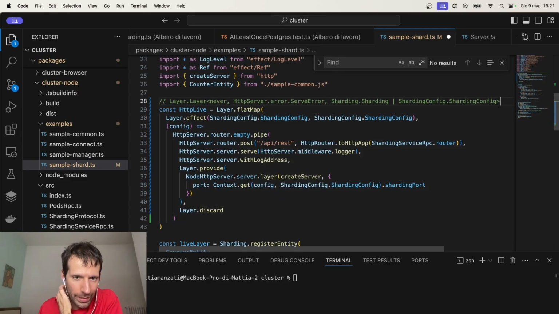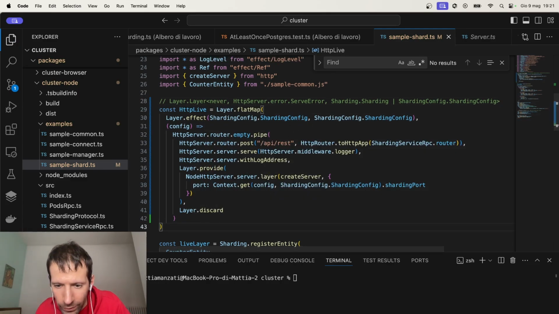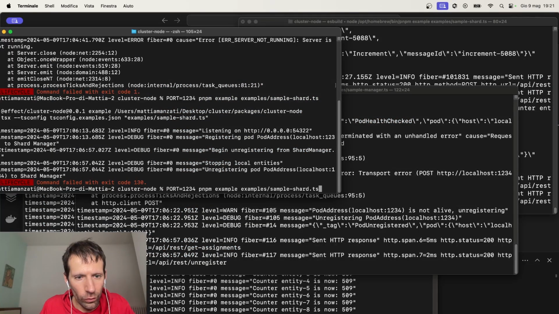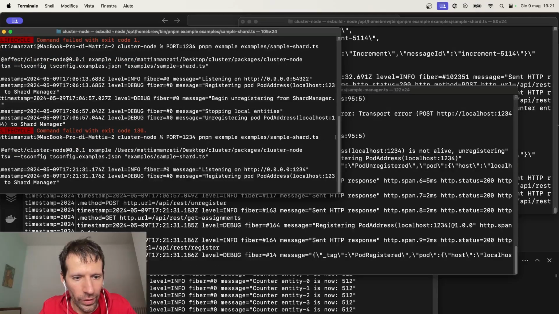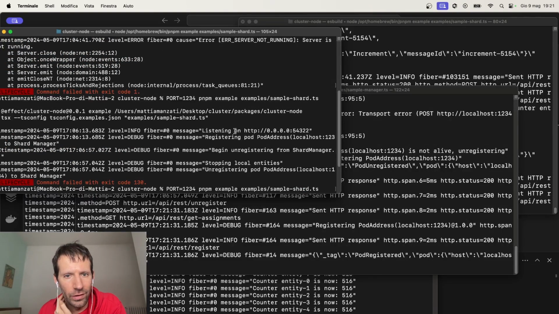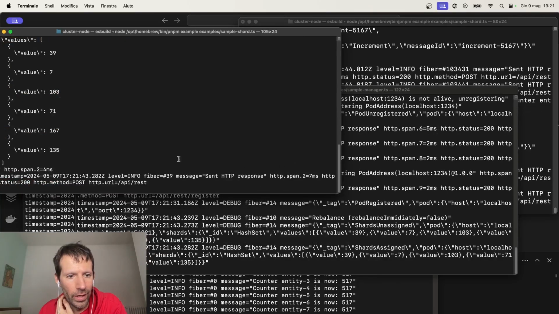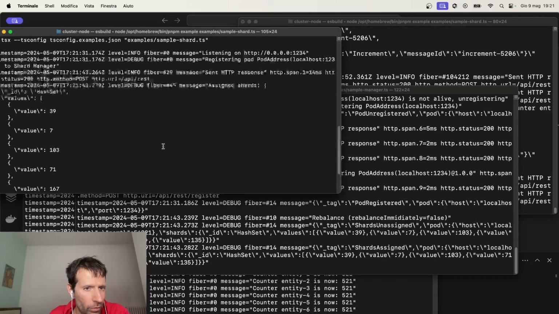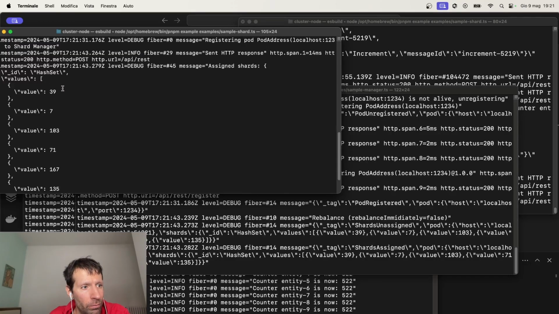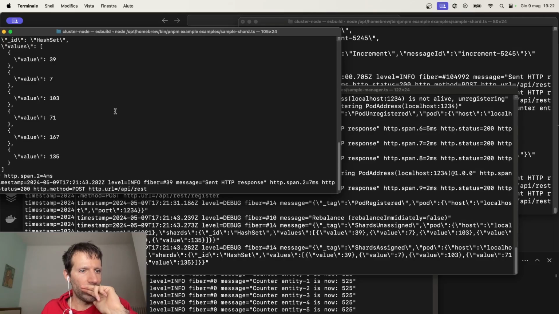Okay, and now ideally, if I do exactly like before and say port 1234, we can see that now it's actually listening on the correct port, not on the wrong one, like before. And now you can see that the shard manager acknowledges that the server pod is alive and assigned some shard IDs. Perfect, it's working, guys.